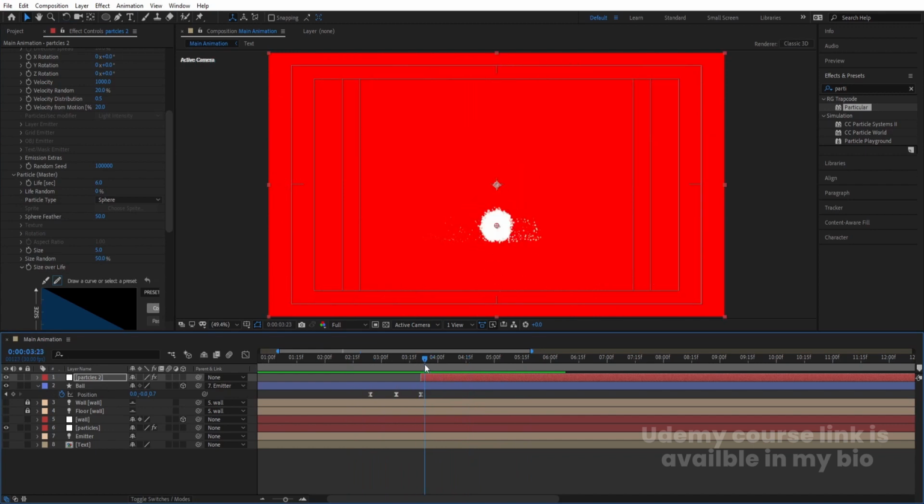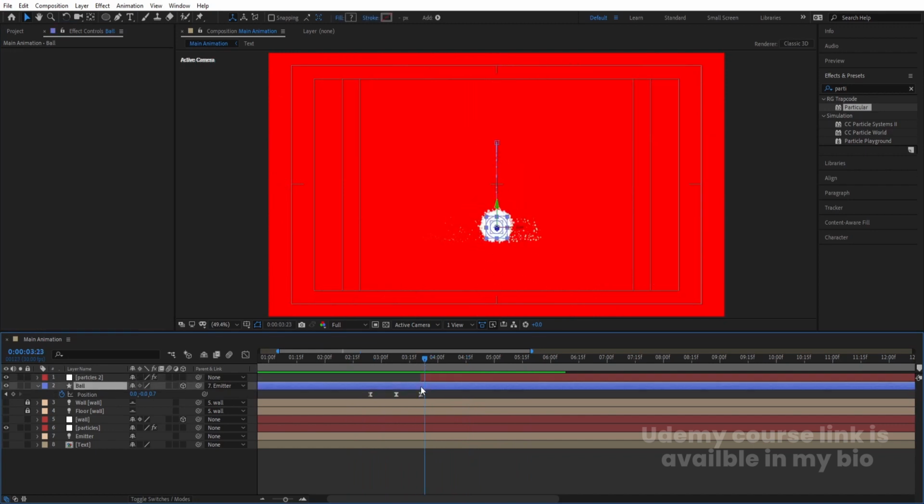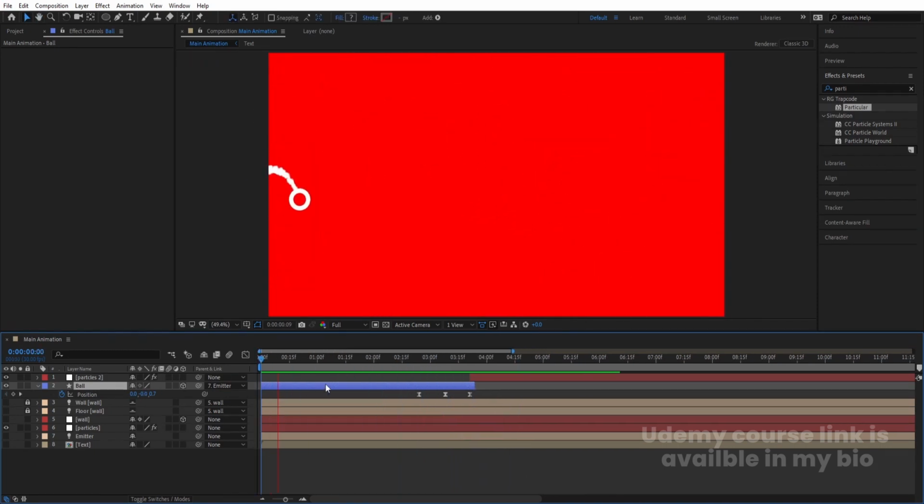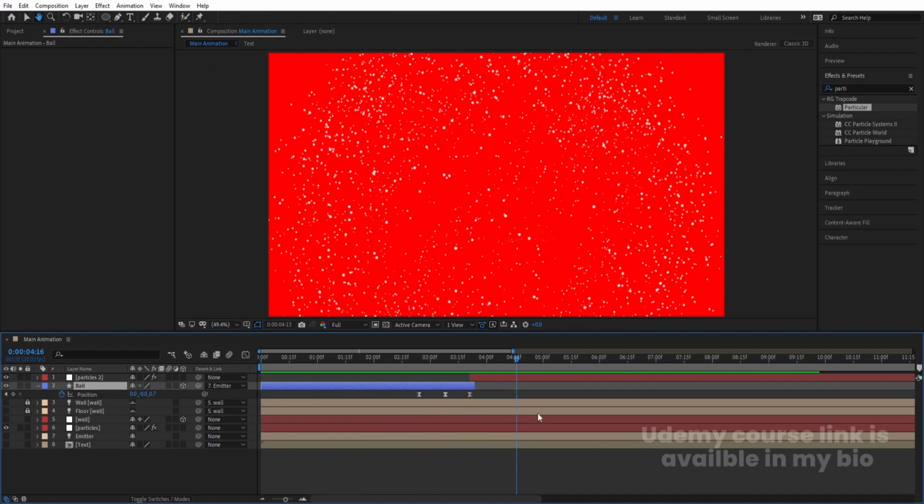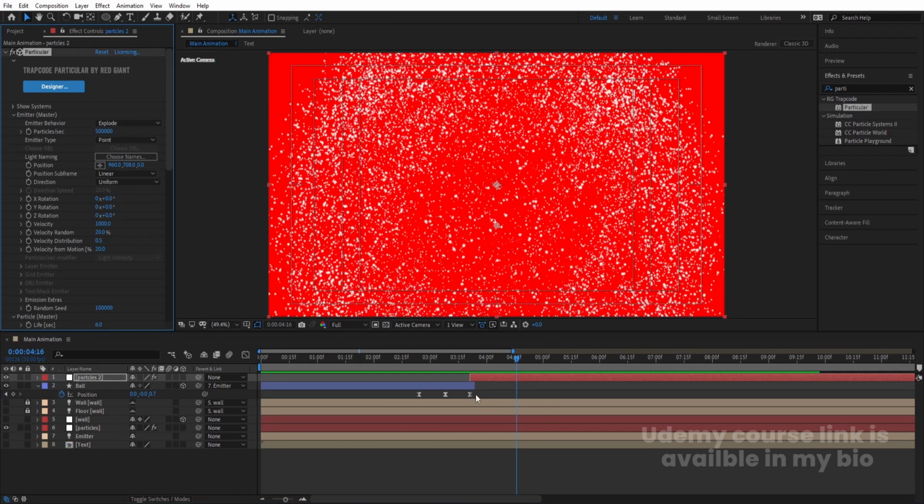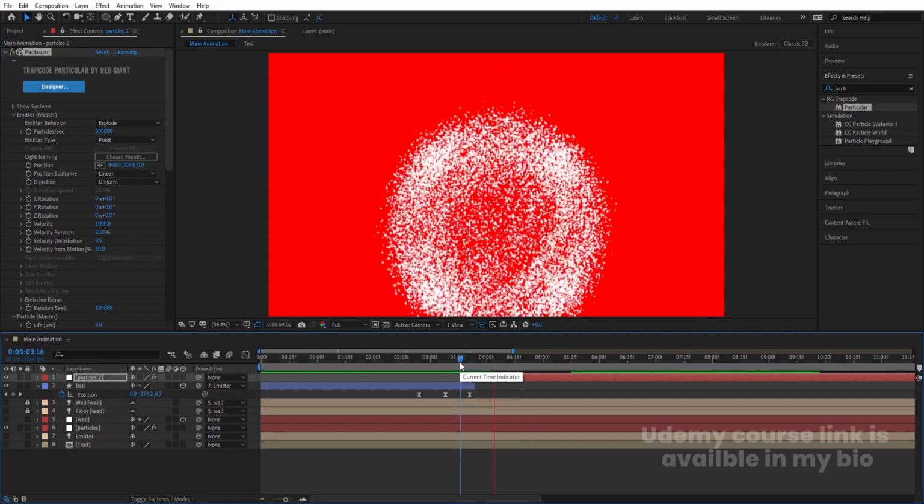Okay, and at this point I want this shape layer to disappear, so I'll hold Alt and press close bracket to close it, like this. So if we see this animation from the start, I'll get this, then this. Okay, and if you want, then you can increase the particle counts also, like let's say 5 maybe, like this.